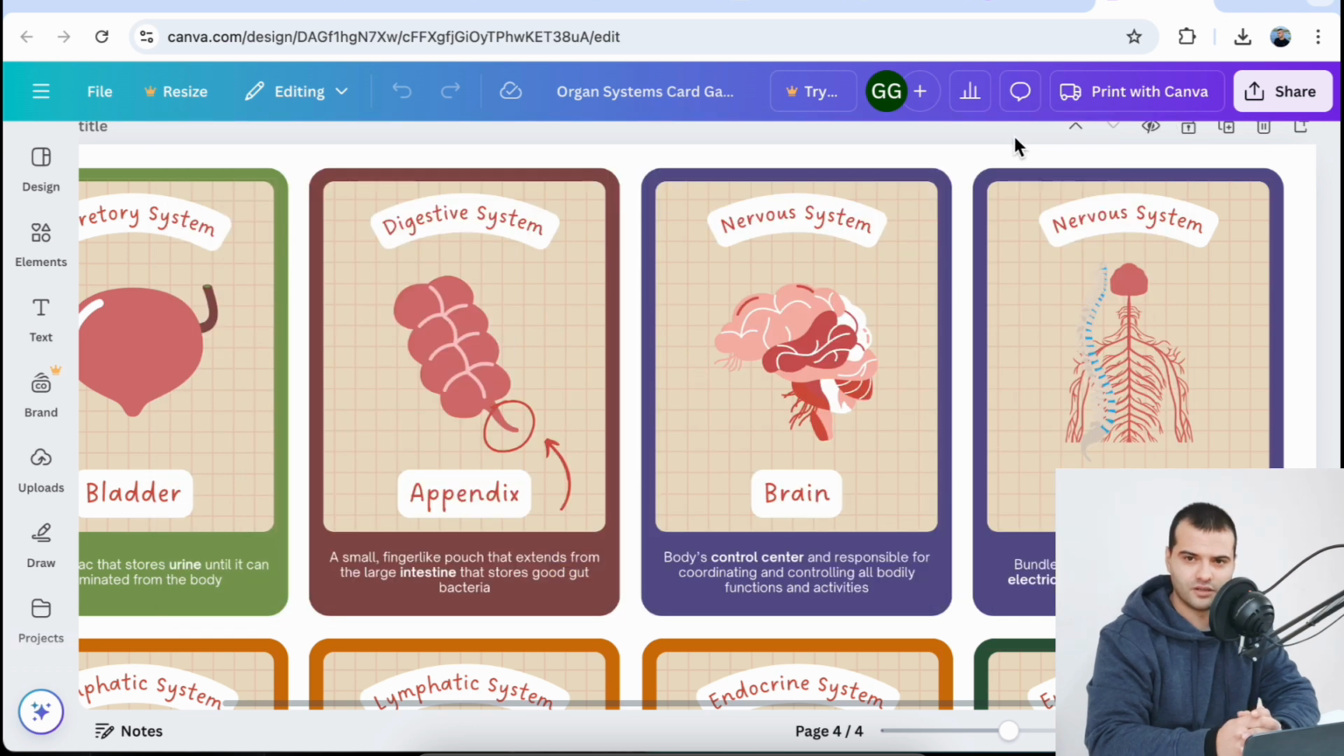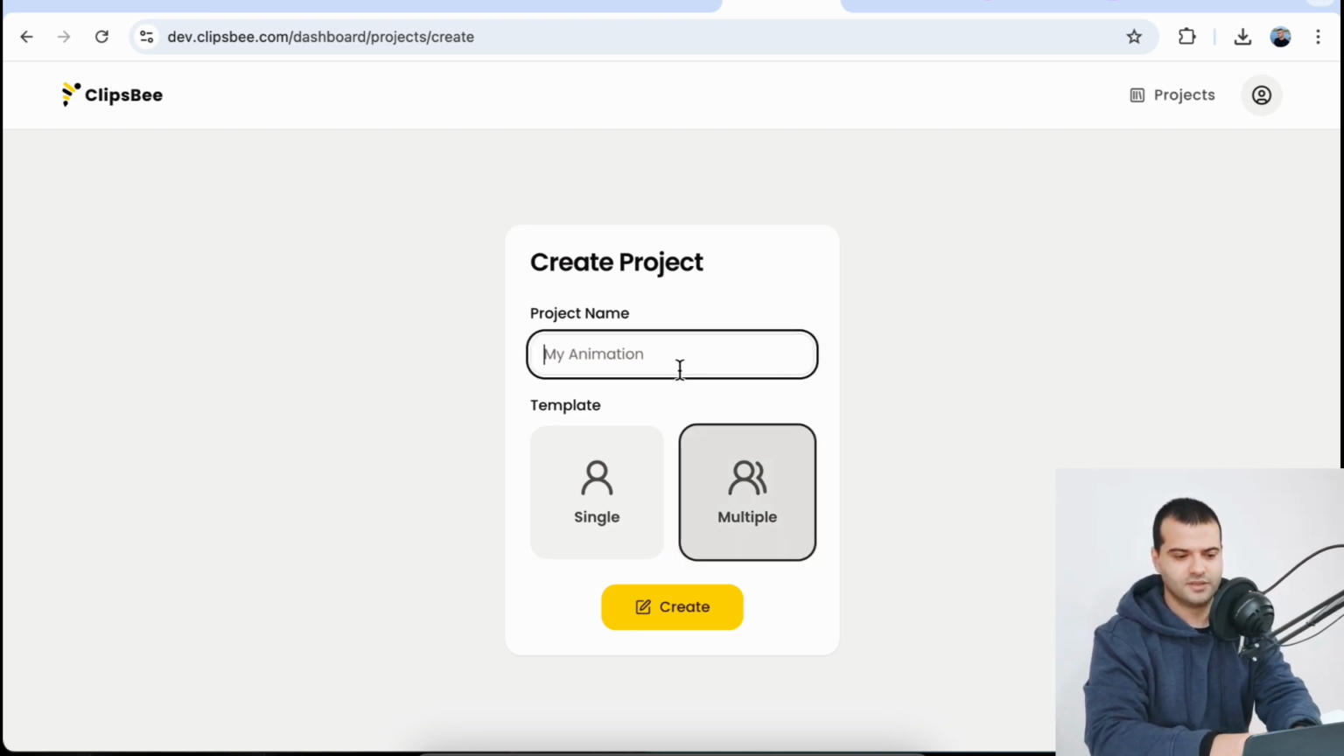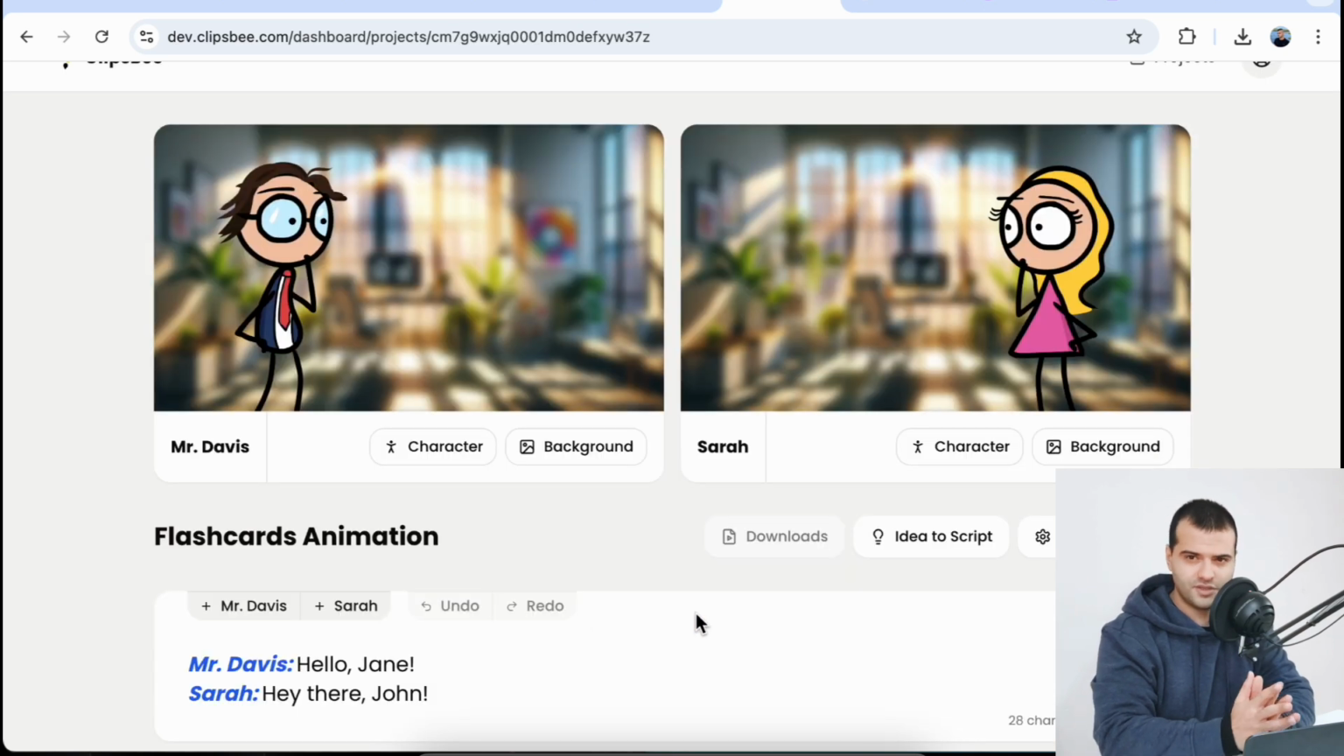And when you pick your flashcard for your video, just go to Clipsby, our software. When you create a new project, you have to choose between one single presenter or two. This will be in the style like a podcast. So select multiple, and my project is flashcard animation. So create. Now this is the interface of the software. It's very easy. You can change your characters and you can change your background. You also can upload your own custom characters, and we support automatic lip sync.